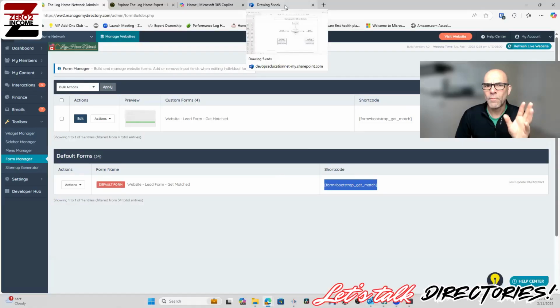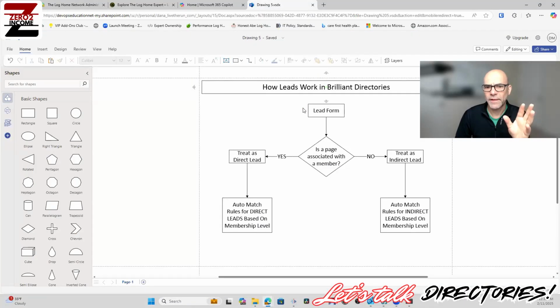Let's actually go back to the drawing so we understand this. Okay, so we've got them coming in, they see a lead form, they fill out a lead form. If the page is associated with a member, treat it as a direct lead. If the page is not associated with a member, then treat it as an indirect lead. So if it's associated with a member, direct lead, not associated with a member, indirect lead.